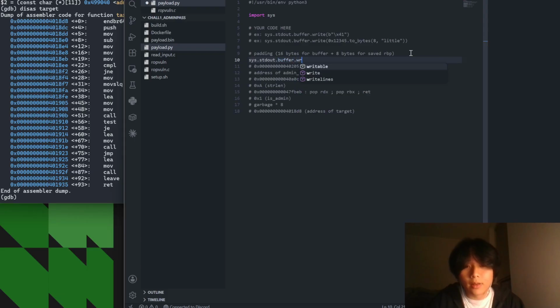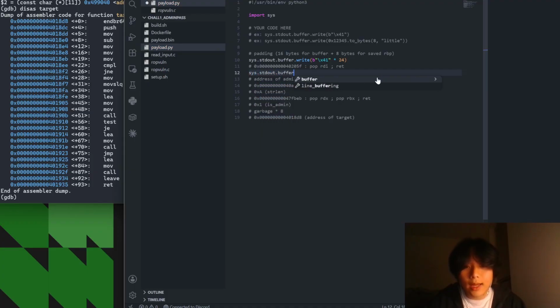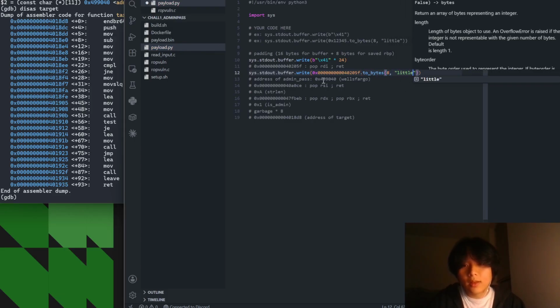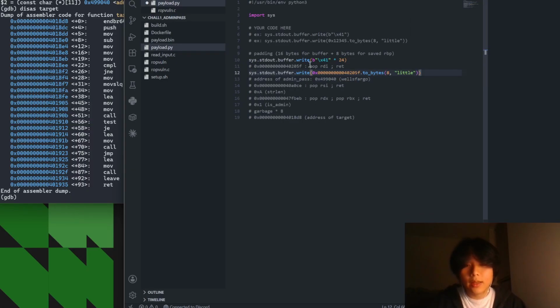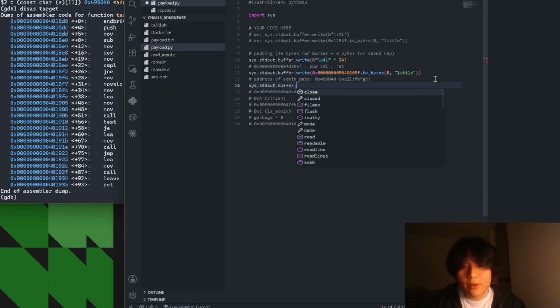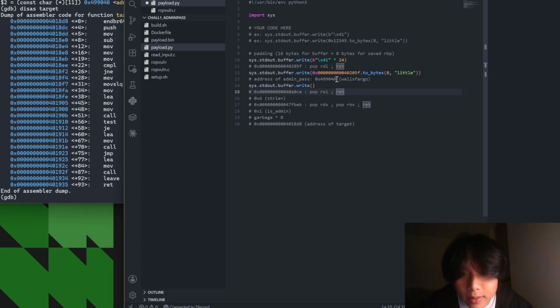So we're going to start by writing our typical garbage values, just 24 of those to get us to the return address. And then we're going to want to write the address of that first gadget. And let's just pass that into here. And then we're going to use the same 2 bytes as last time, 2 bytes, 8, little. And now we want to pass in the RDI value. System.stdout.buffer.write. And once again, let's just do that same thing. Let's convert this also to 8 bytes.